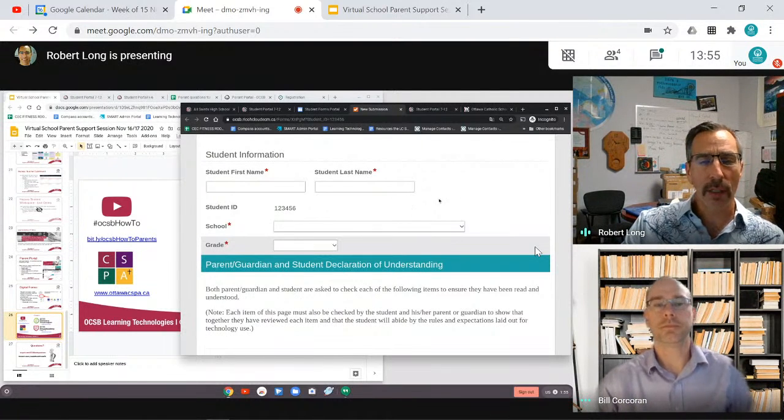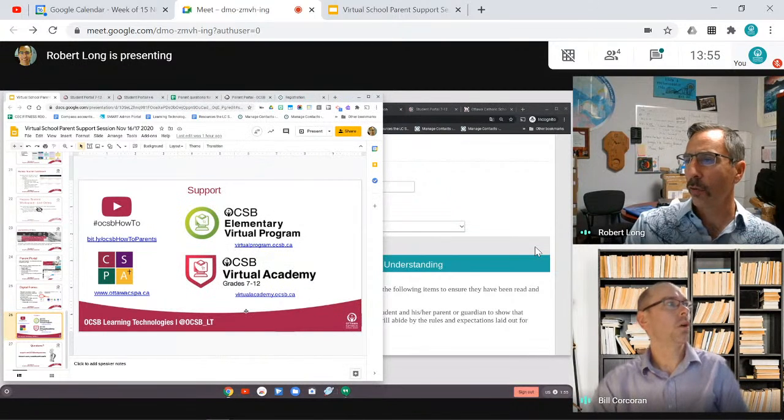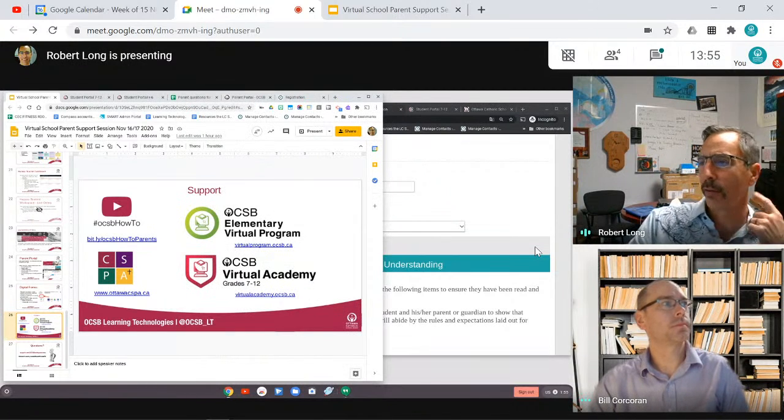And if you have more than one kid, you will have to sign into each of their accounts, because like Bill mentioned, this student ID is filled for you. So you will have to go into each student account to actually fill in these forms for those students. Perfect. Excellent. All right. So the support slides.